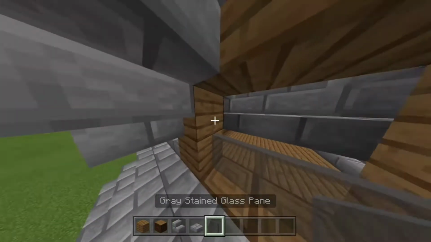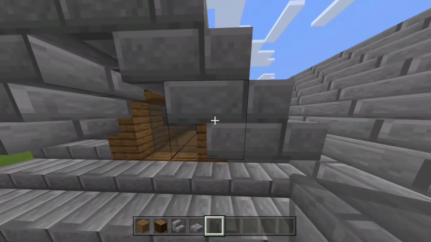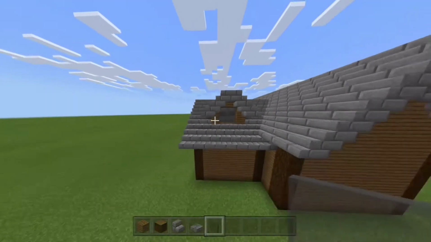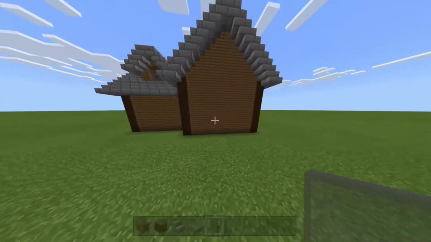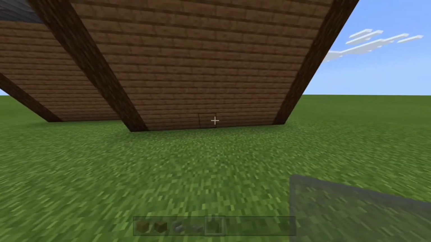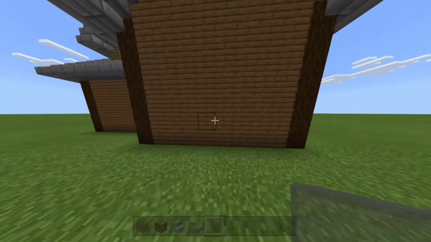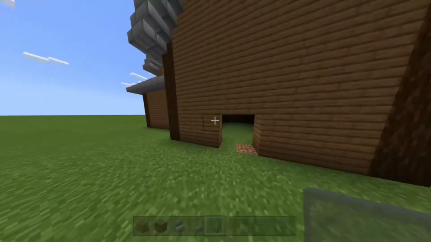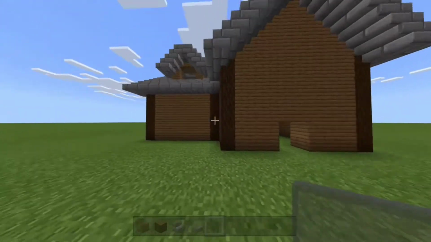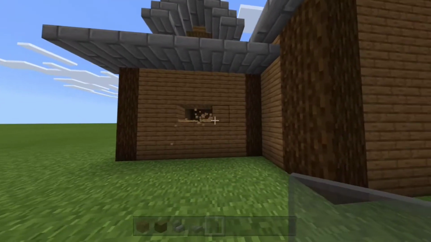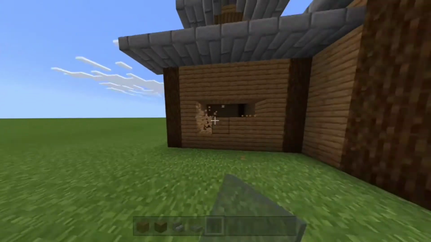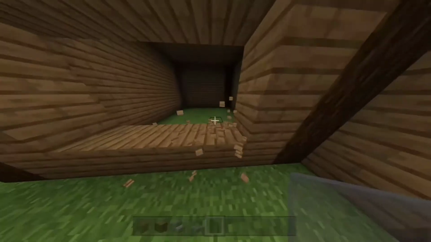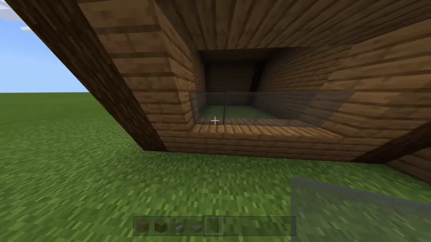Okay, now you just want to fill in your window with the certain color of glass that you desire. I desire the light gray glass because it personally suits me best. So pick whatever glass you want to put in your house and add as many windows as you want. This takes a little bit of a while, so I'm going to time lapse this as well.